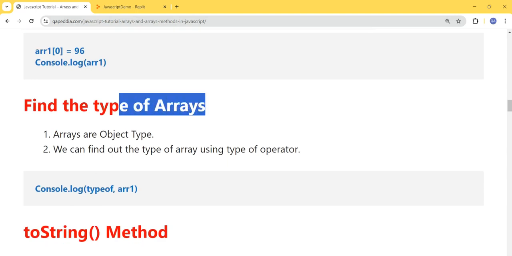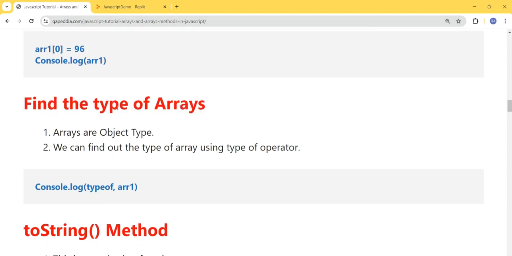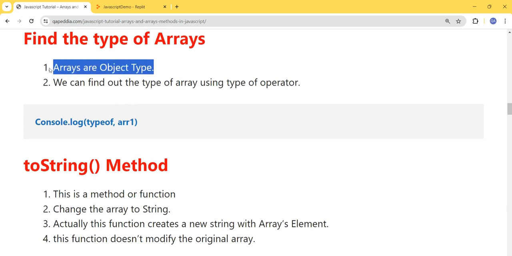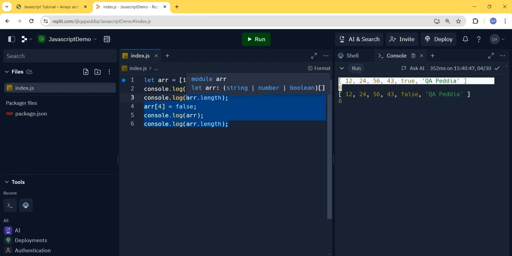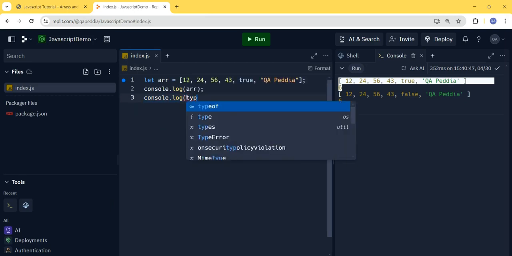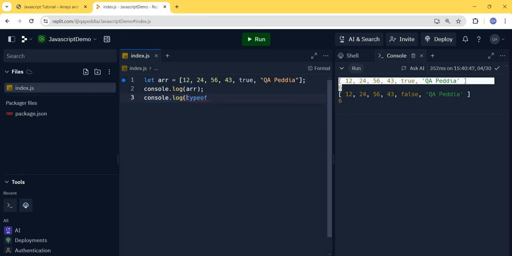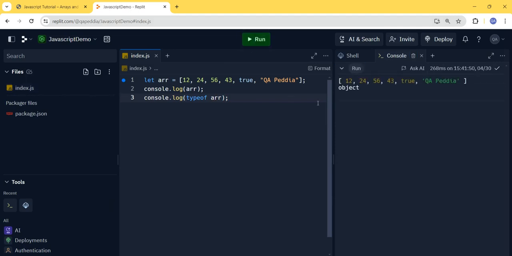Then find the type of array. What type are arrays? Arrays are always object type, but if you want to find the type of an array, we have an operator called typeof. Using this typeof operator we can find out the type of array. So let's write here typeof arr, and let's run it.